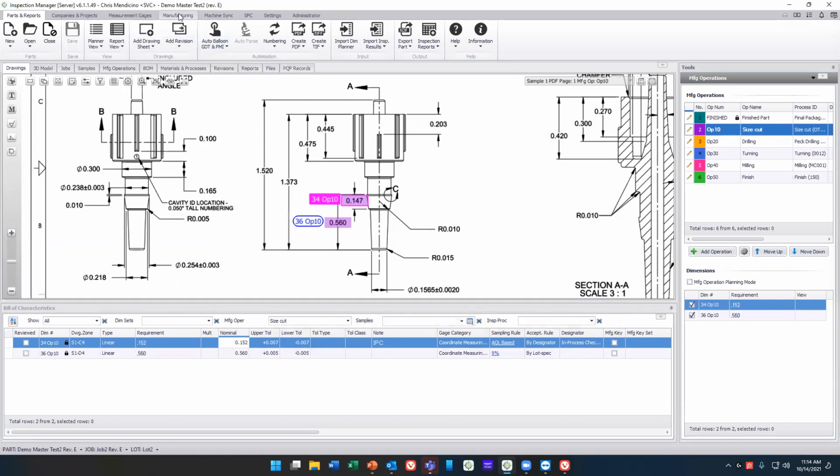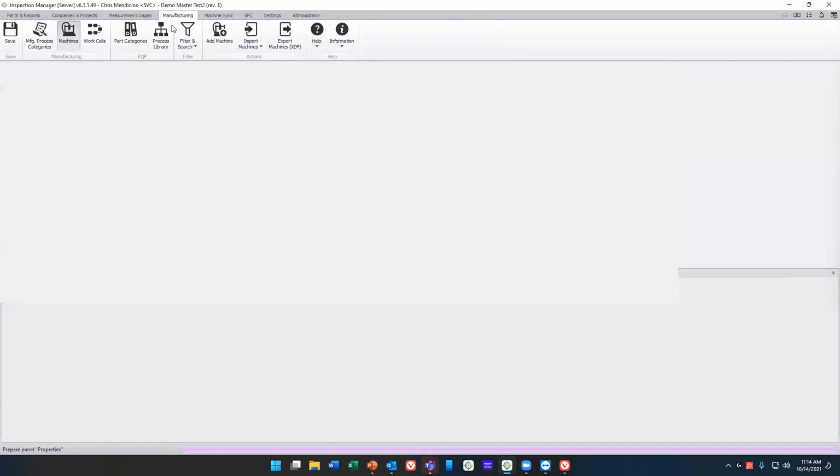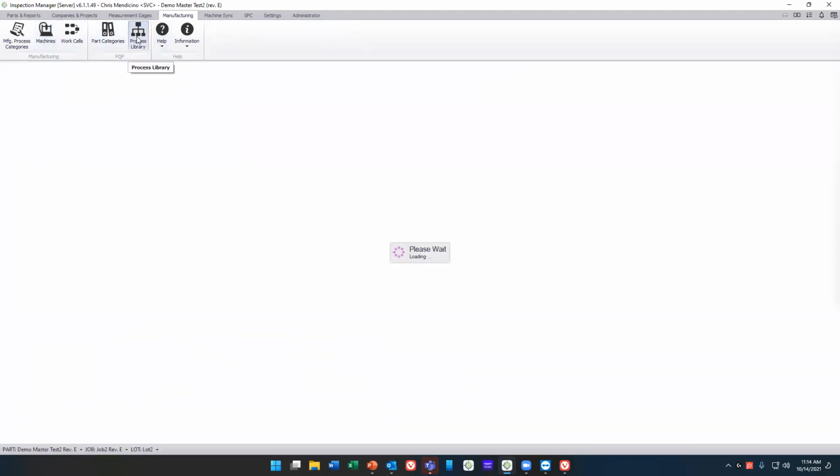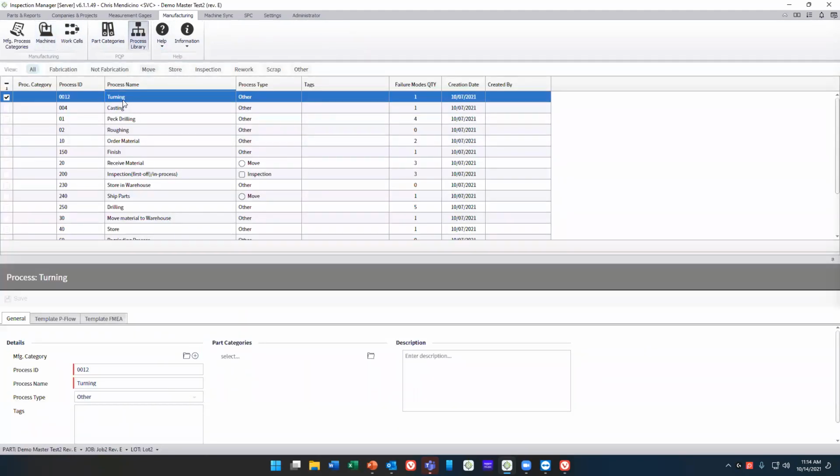So if we come up here to the manufacturing tab, all right, and again, for those of you that aren't familiar with Inspection Manager, maybe you're seeing this for the first time, some context. The Parts and Reports tab is where we do all of our work on part and job records. And then everything else to the side of here is system level asset management or settings and rules or gauge management, things like that, right? So on the manufacturing tab here, I can manage my machine assets, work cells, part categories, and process library. Okay. So this is where I've got all of my processes laid out very nicely here.